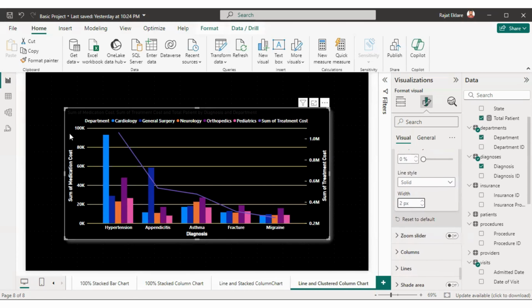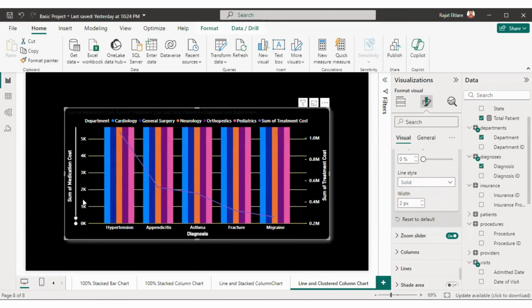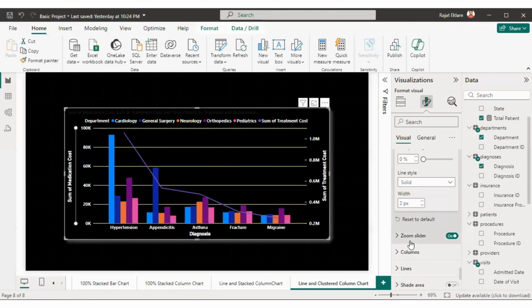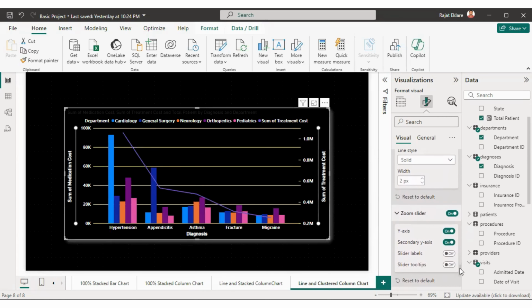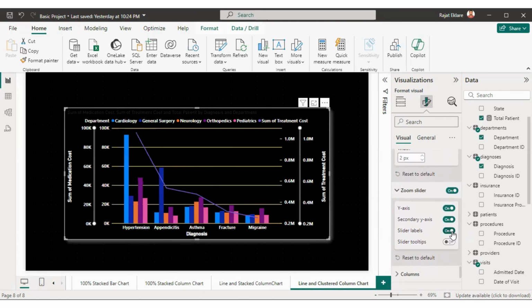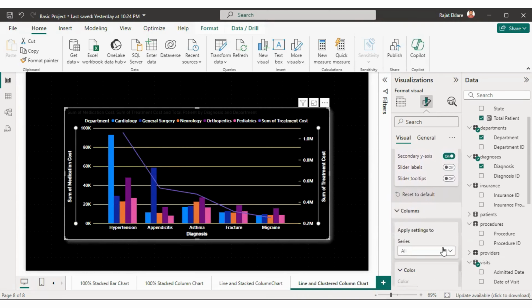You can provide a zoom slider for both axes, for the y-axis as well as for the secondary y-axis. What is a zoom slider? It gives the functionality to change the values present on the y-axis like this. So you can do this for both the secondary y-axis as well as the y-axis. So I have given a zoom slider for both axes. Okay, then next thing is, if you want slider labels, you can do that. Otherwise, you can disable it.